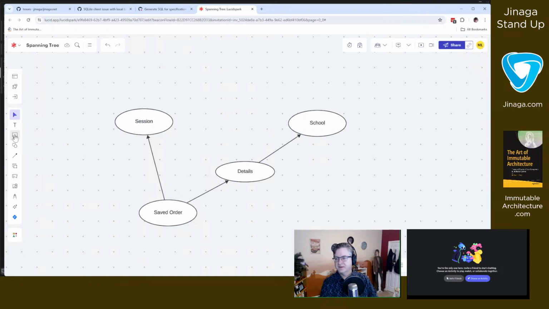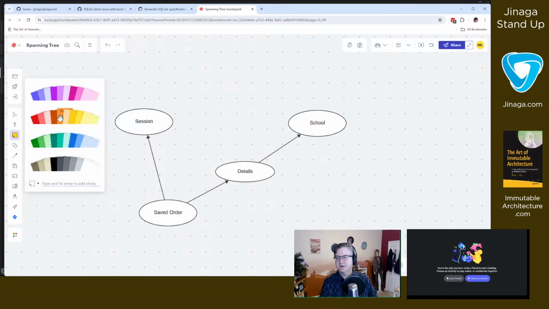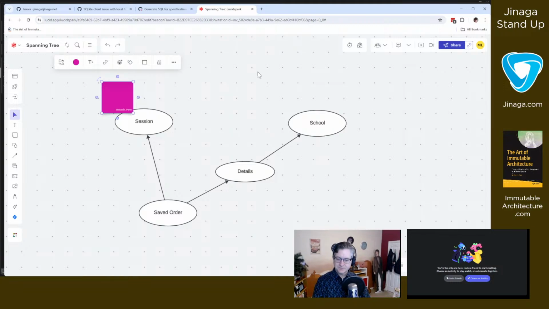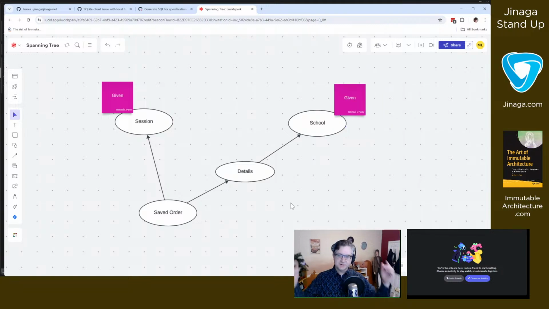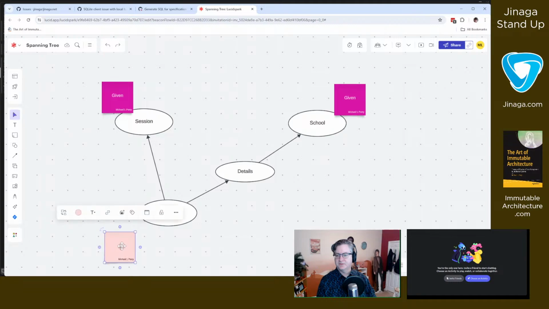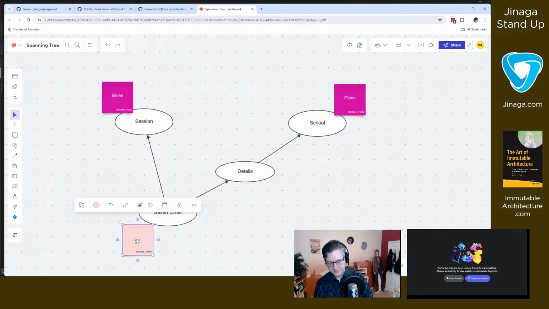So let's talk about, oh wow, we've got a lot of colors. They've upped their game here. Lavender. Okay, so this is a given, and this is given. So we've got two places where we enter this graph, and this one down here, let's pick a different color. There we go. This is an unknown.